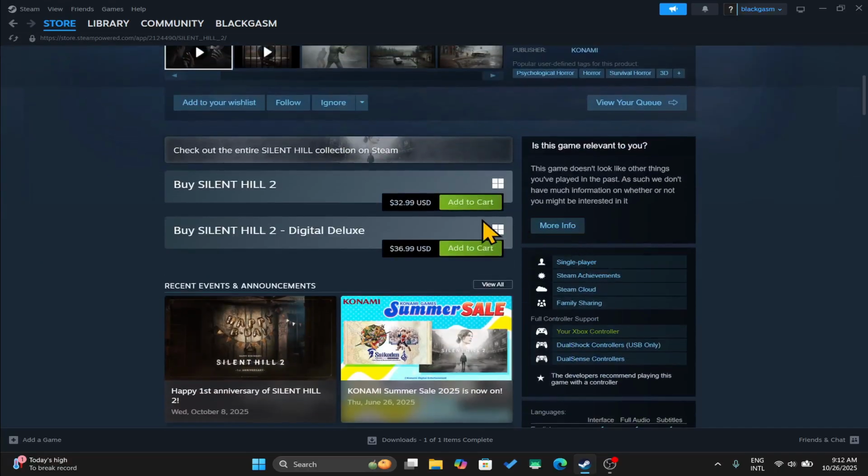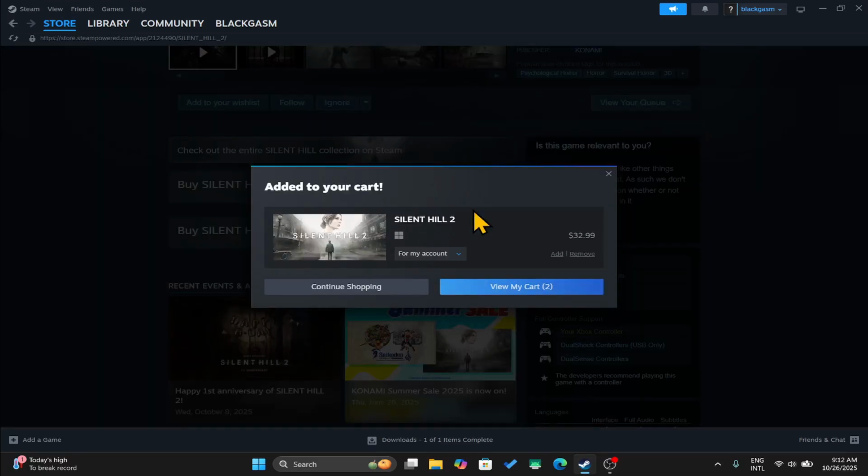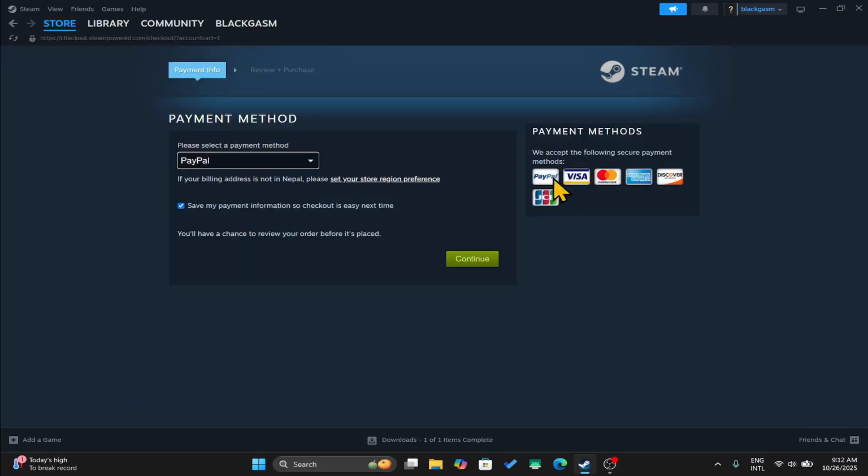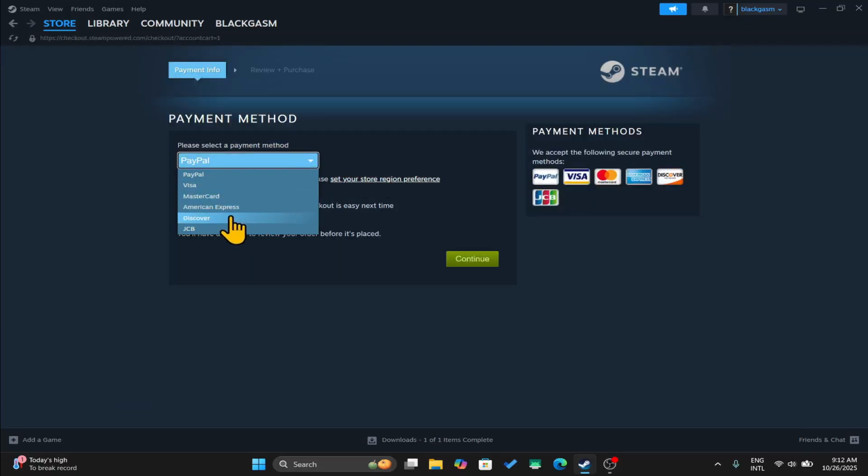Scroll down and click on the Add to Cart button alongside your preferred bundle or edition of the game. You can then click on View My Cart to continue towards your payment. After this, you can use your Steam Wallet balance or one of the payment methods within the drop-down menu.